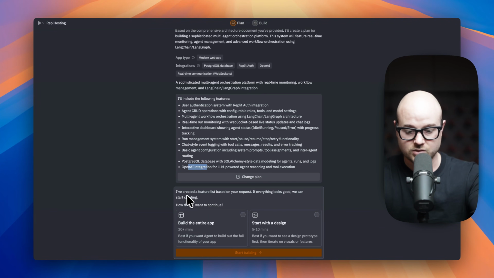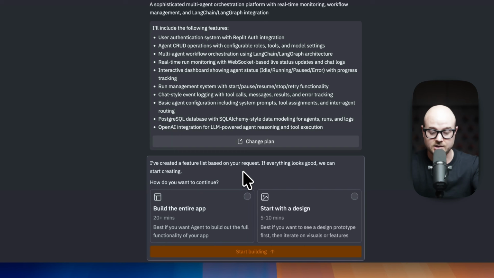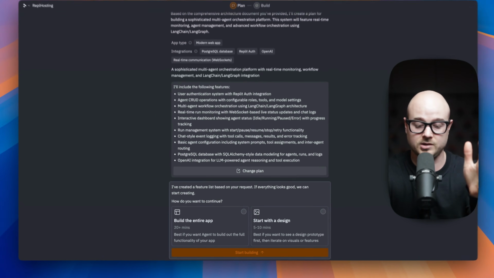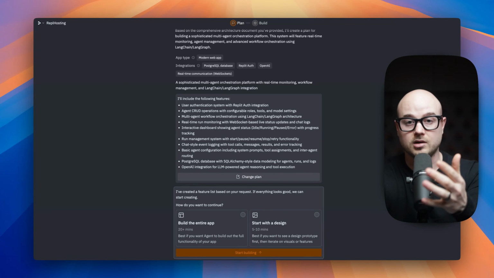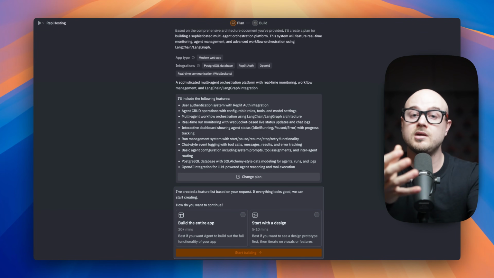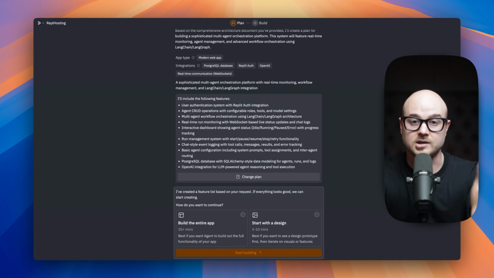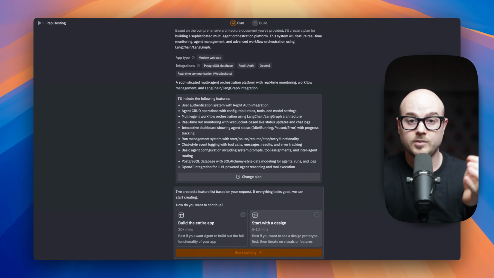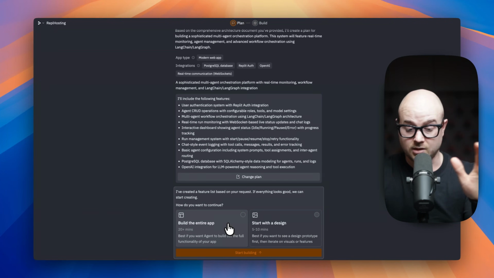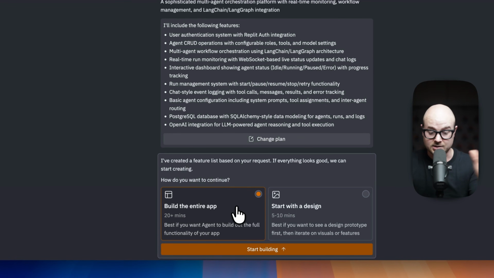And then what's also new now is I can see it's created a feature list based on your request. If everything looks good, we can start creating. How do you want to continue? Now there's going to be two paths. We can either say build the entire app or start with design. Now depending on your needs and also depending on your budget, this is going to be crucial for you to decide the right pathway. Now for this example, I'm going to try to build out the entire app.